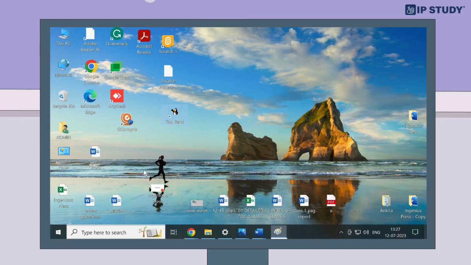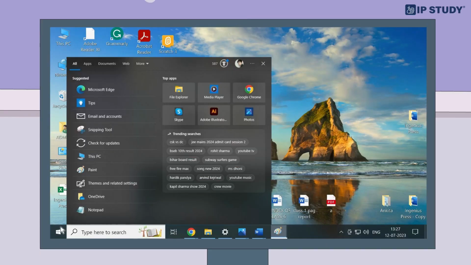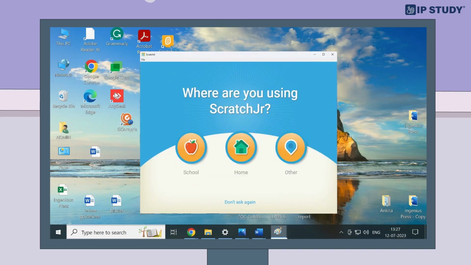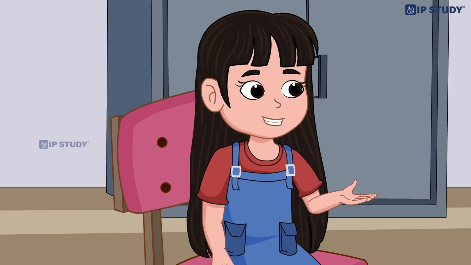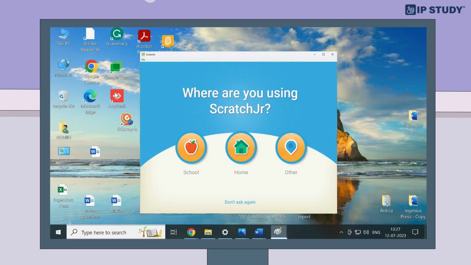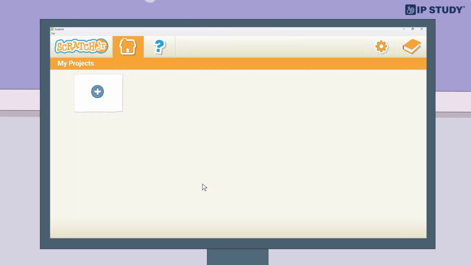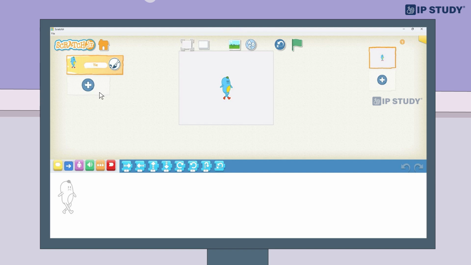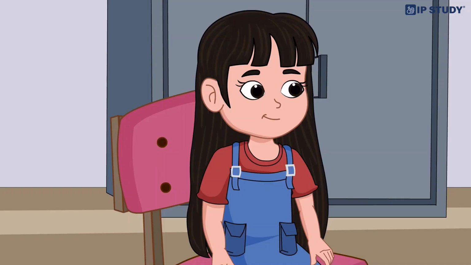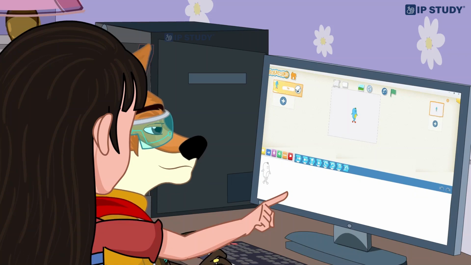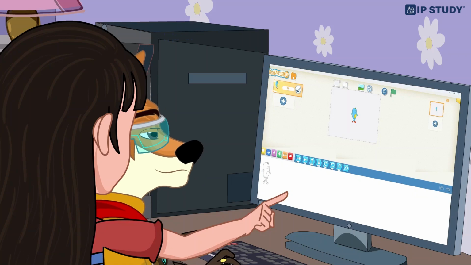Step 1. Click on the Start button. Step 2. Scroll down and find ScratchJr. Yes, I found it. Step 3. Click the Home button. Step 4. Now click on the Plus button to start a new project. Oh, I got it. But what are these on the screen?